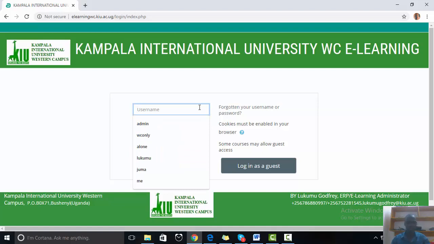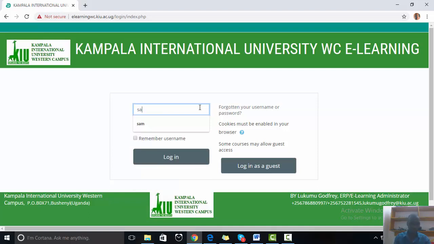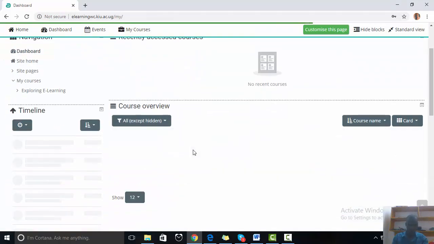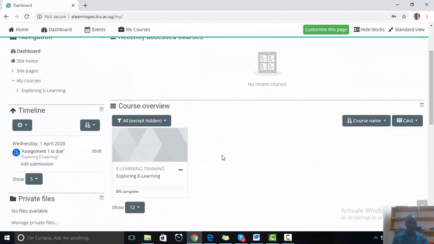You'll get these usernames through your class representatives. Then type in, for example, this is my username and again this is my password. You will also be given the password, which you can change at a later stage. Then after that, when you log in, this is what happens.